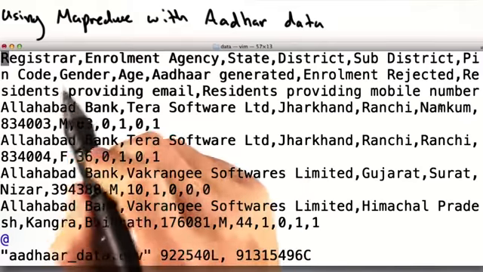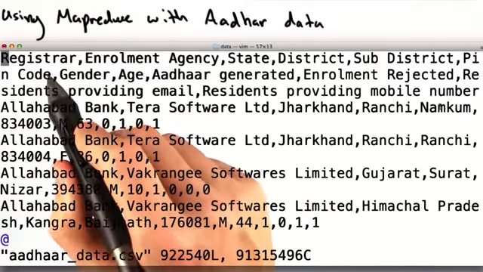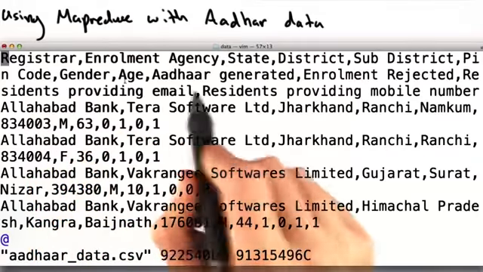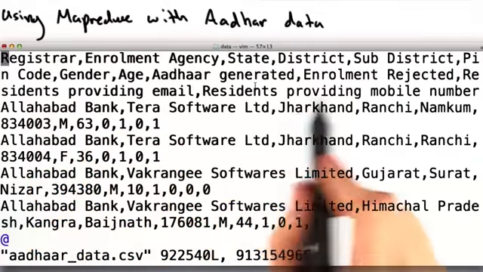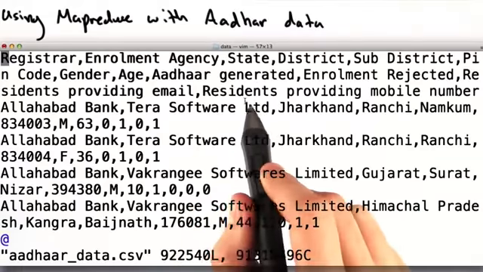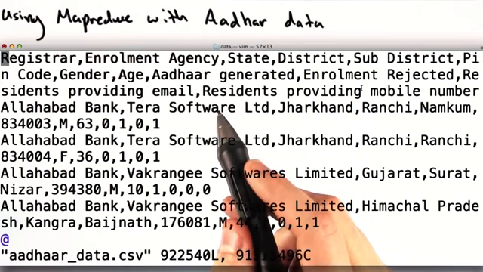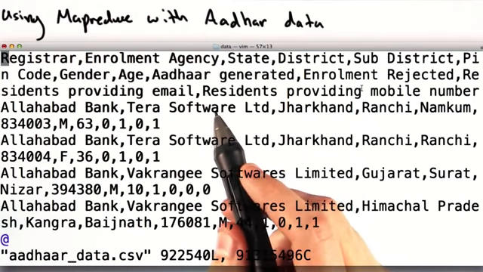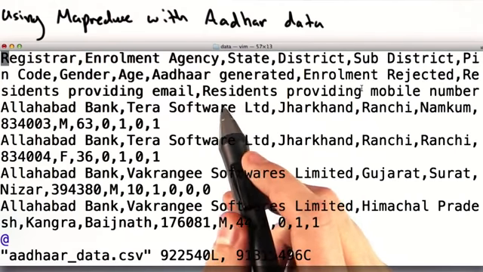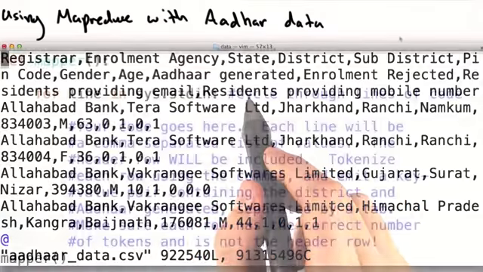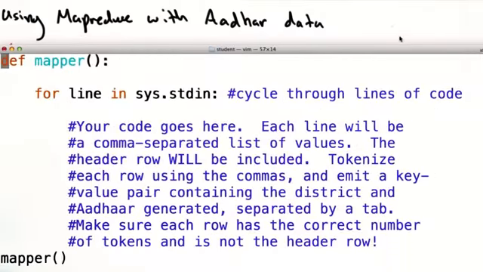Let's look at the CSV file containing our aadhaar enrollment data once again. Each row has a number of columns, such as registrar, enrollment agency, state, district, aadhaar generated, enrollment rejected, and a bunch of other information. If we want to count the number of aadhaar generated per district, the columns that we're most interested in are district and aadhaar generated. Can you fill in the missing pieces of the mapper?